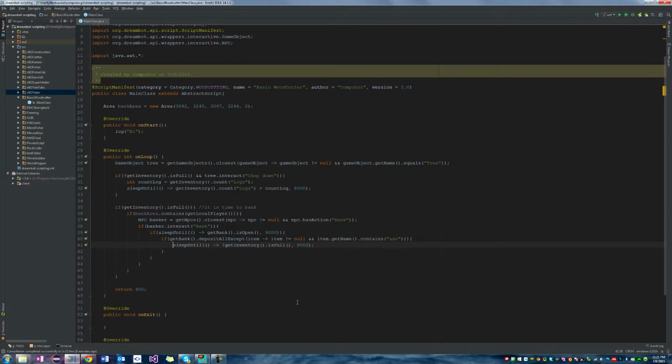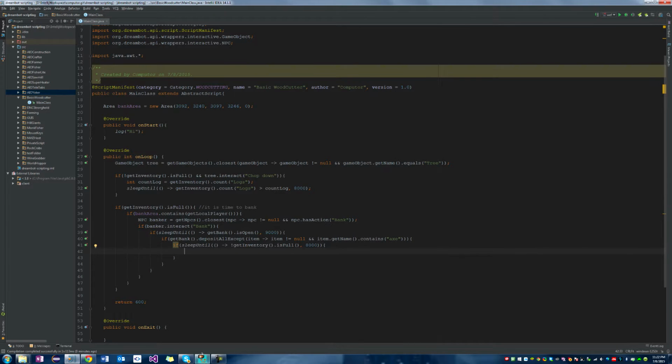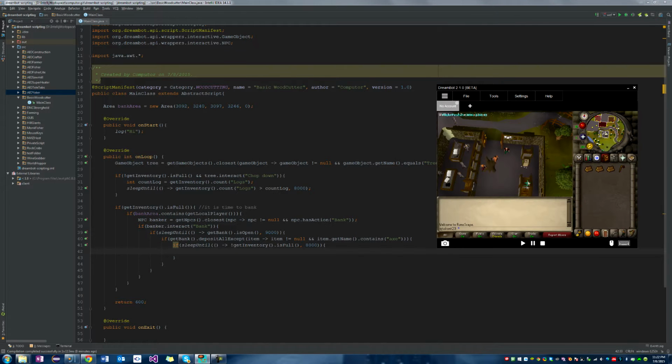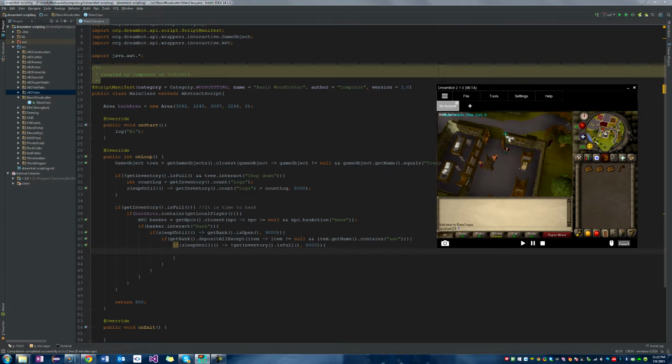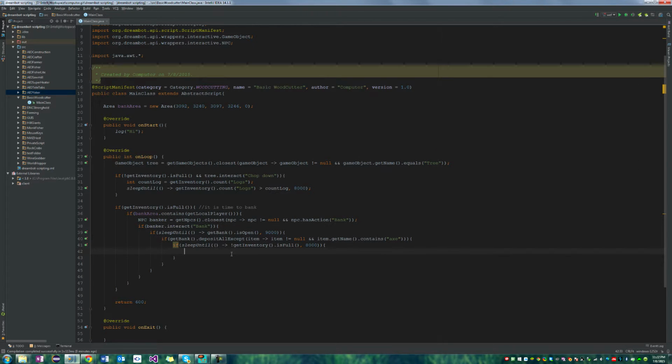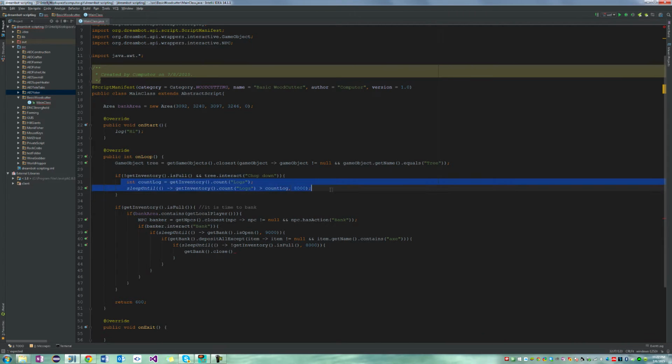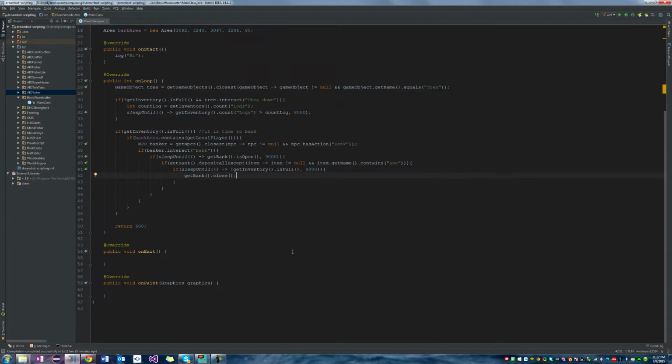So then let's put another if statement around there and say if it has deposited everything and our inventory is no longer full. So if it is not full, then we have two options. We can either close the bank, we can say get bank close, or we can just ignore this entire thing and it should start back over finding the closest tree and chopping it down. But for the purposes of creating a good banking method, we're gonna go ahead and say get bank dot close.